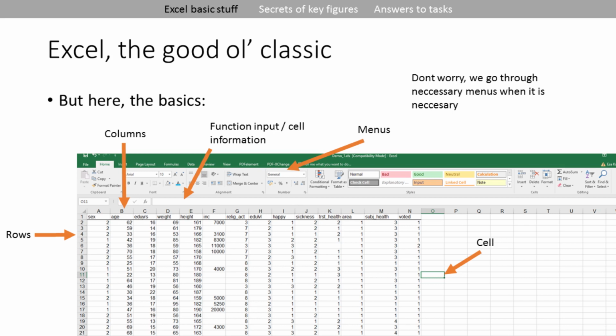And we of course have the cell, which is the square thing there on the observation matrix, and we have menus on the top. Don't worry if we don't go in depth on the menus. I will go through every menu which is relevant to our analysis needs.